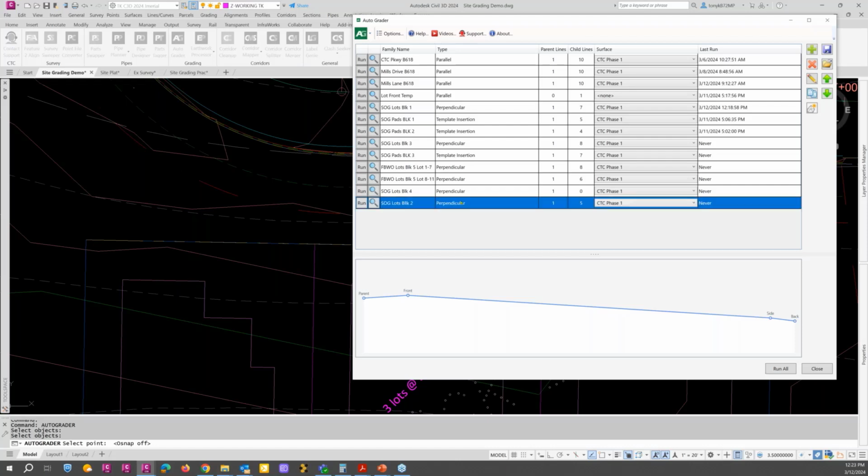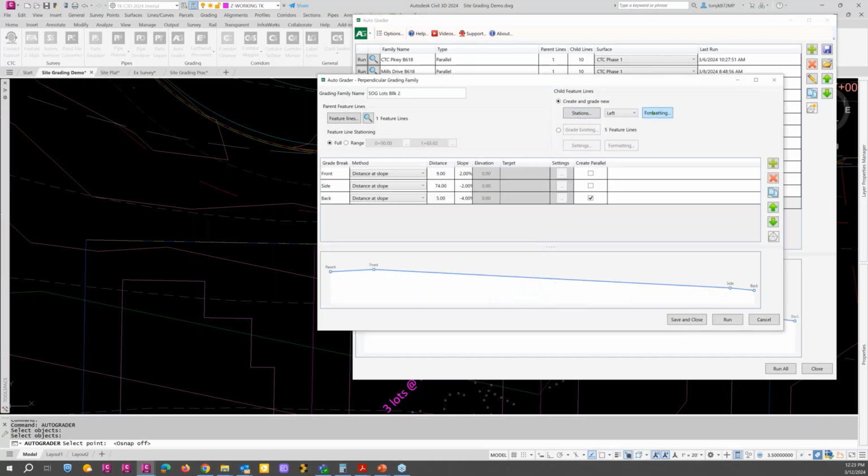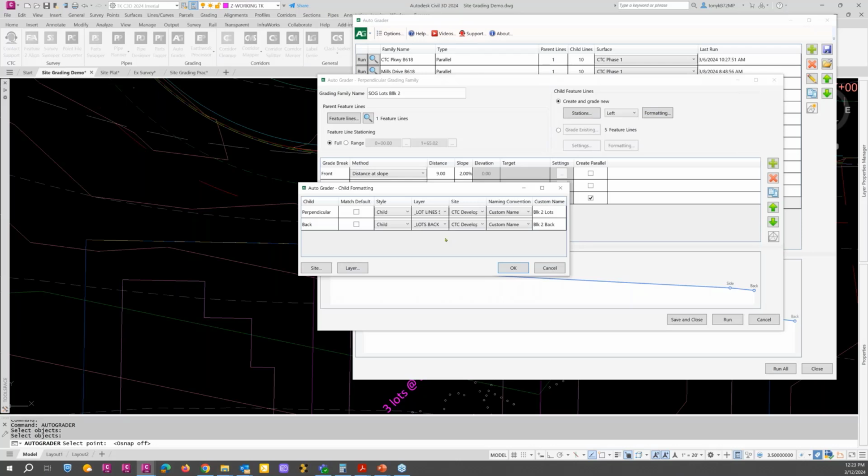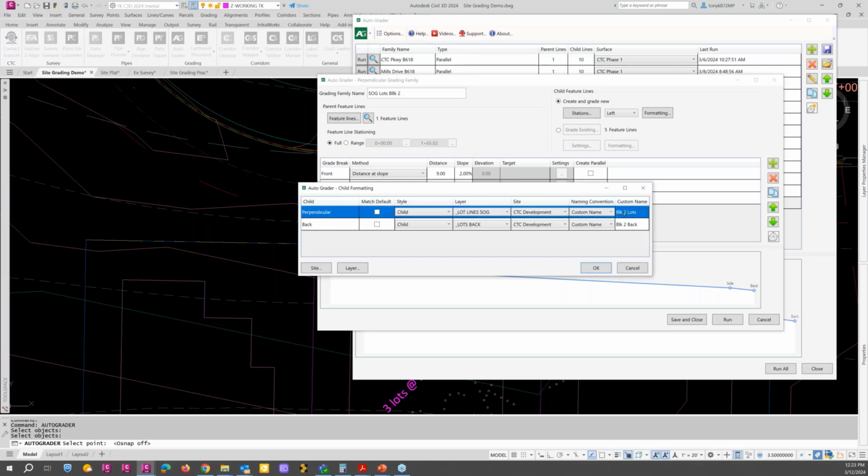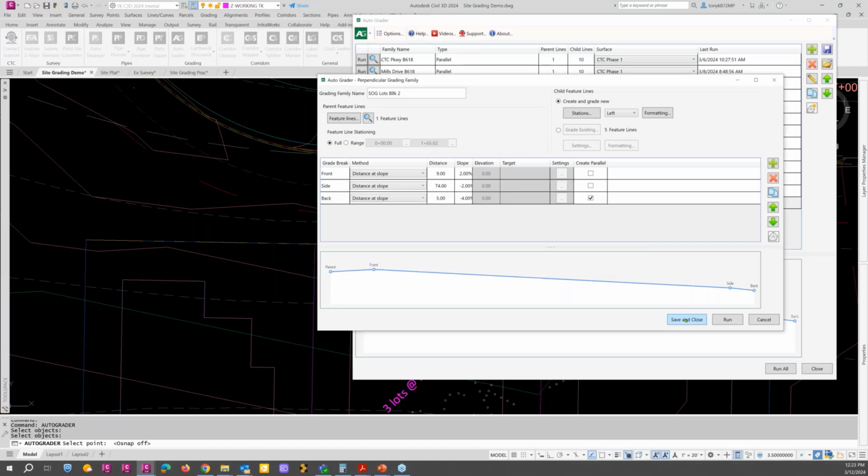Whoops, I need to do one more thing. Take you through this too, the formatting, how all this works. So this is the setup I showed from the first page, and I'm going to give these the name of block 1. Oh, I take it back. That is block 2, isn't it? Block 2. So that's all the same. Lots black, back. Everything's good. Save and close.